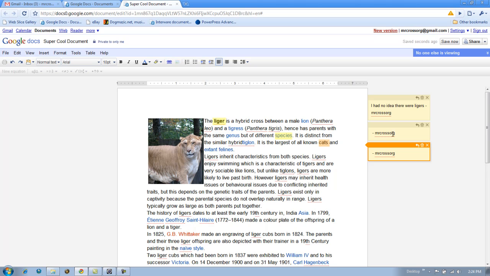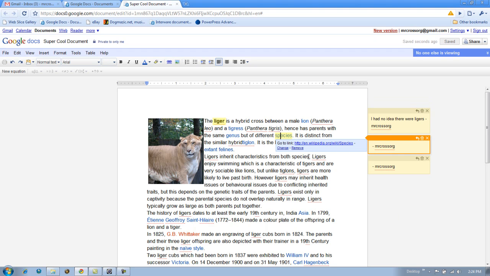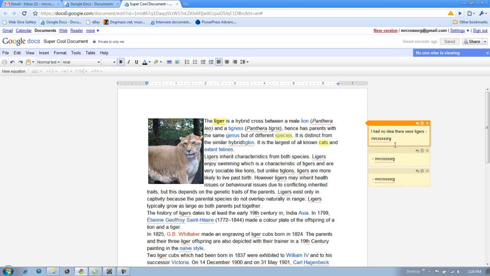Now I've got a bunch of different comments, and you can see they're just stacking, but when I click on species, it highlights that one. When I click on liger, it highlights that one. So you can see how comments could be used, say, to work with other documents. The beauty of it is that documents are shared. So if you have a document from somebody else, you're going to be able to comment on that document, and they're going to be able to see those comments. So it's great for a teacher who is working with files that students have worked with.